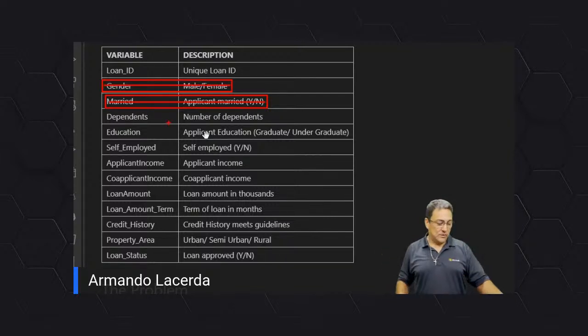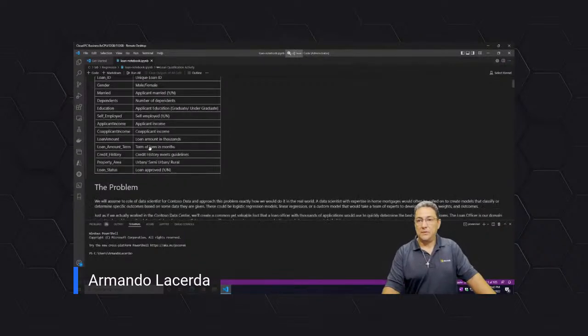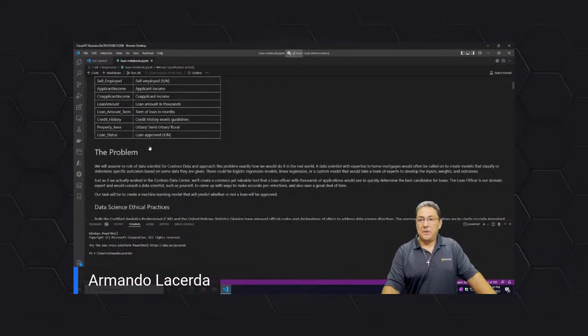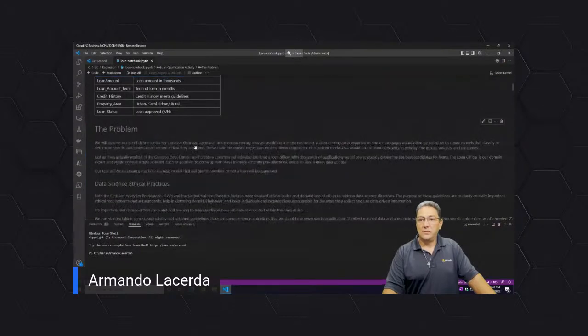So this is one of the exercises the workshop will implement. So here's the problem. The problem is to do the loan application. There is a fictitious company name down here. Oops.